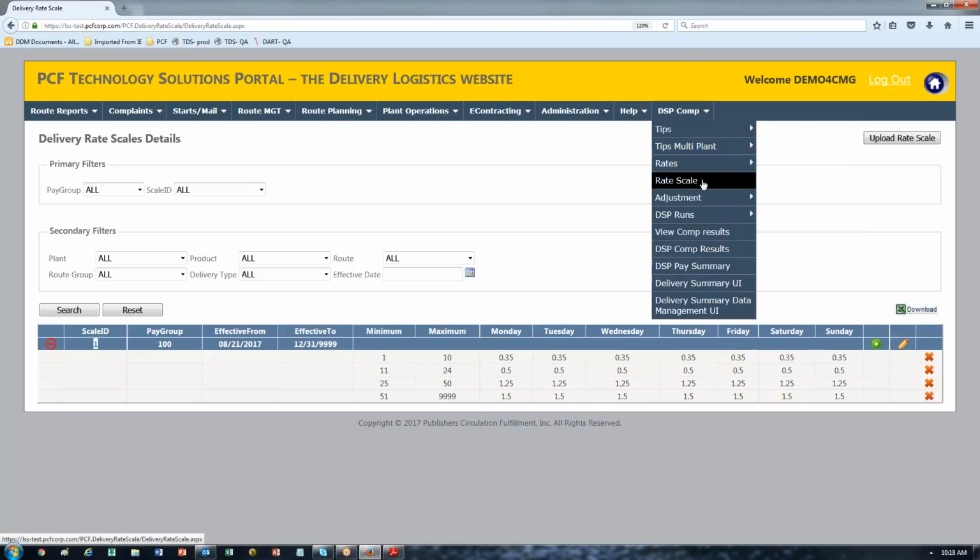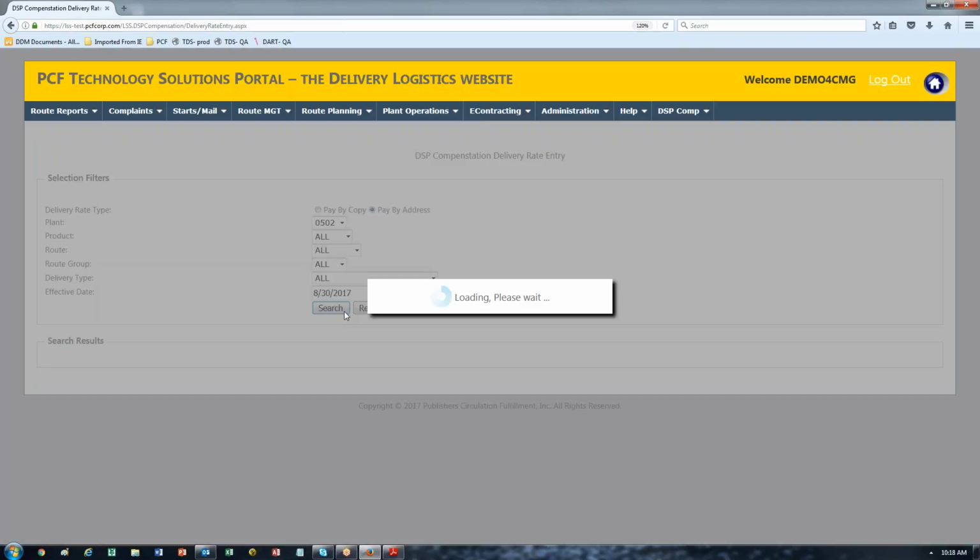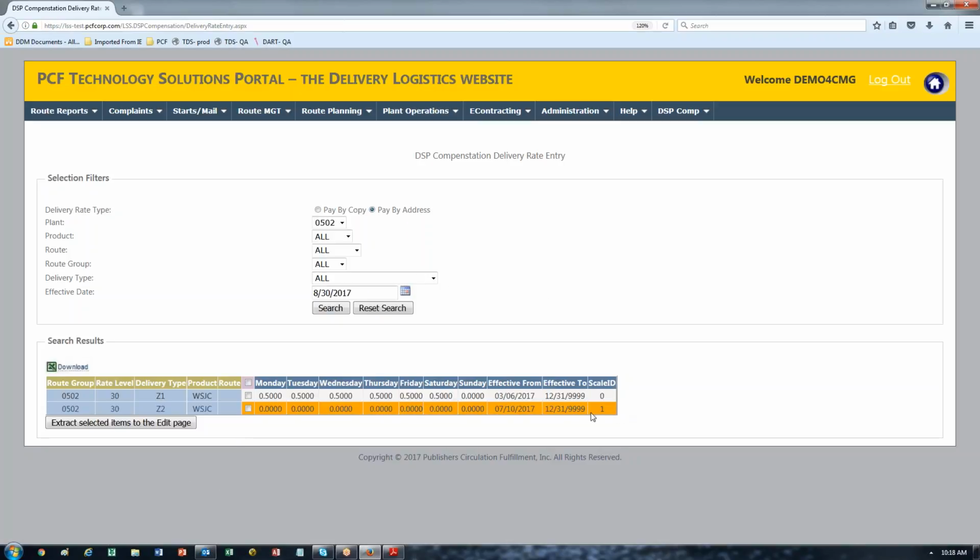And then if we go back to our rates by address, at that point we choose what scale we want the particular product, delivery type, and route combination to be on, and we assign it that scale. And that's basically how pay by address works. So you do have the two options there. You can pay a flat rate, what we call a drop rate, and that's listed right here. Or you can pay a scaled rate where the rates will appear to be 0, and then you have a scale number where you have to refer to the scale ID page.